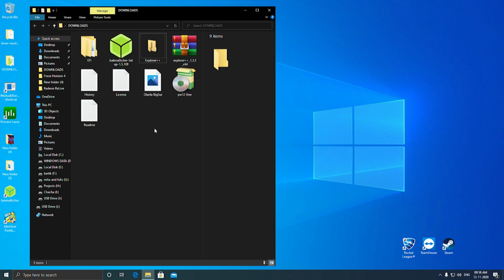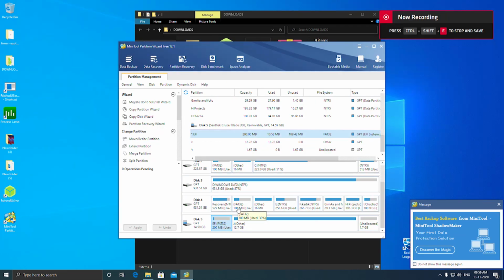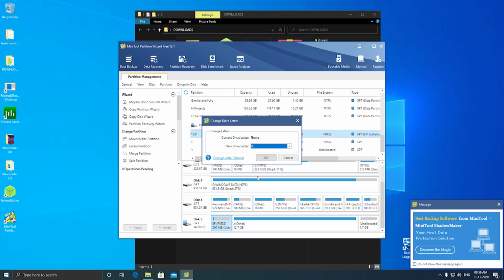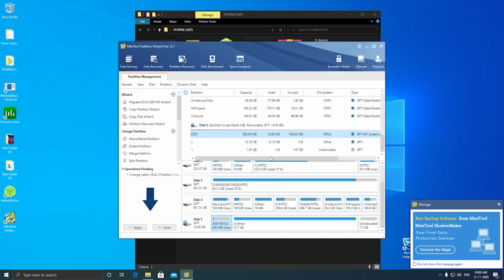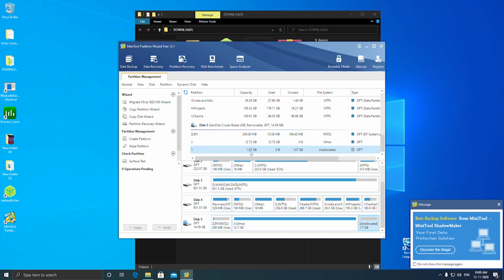Close this. Now what you need to do is open the MiniTool Partition Wizard that we just installed. Scroll down and you'll find your pen drive. You'll see the UEFI partition is not labeled. Right click on it, click on change letter, and assign a letter that shouldn't interfere with any other assigned letter of any of your drives. So I'll use Z. Click on OK and click on apply. Click on yes. Click on OK.